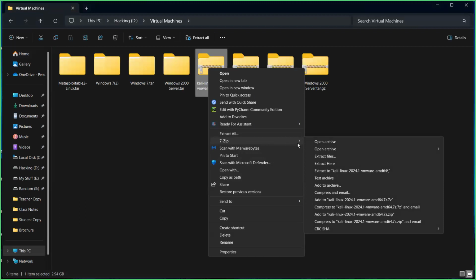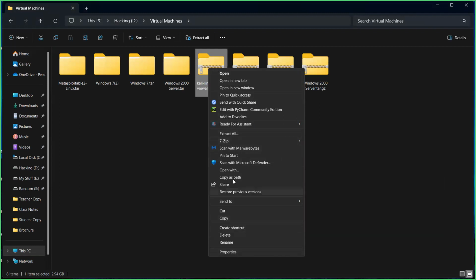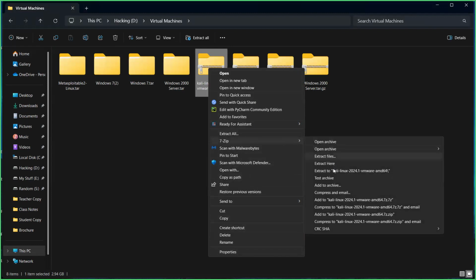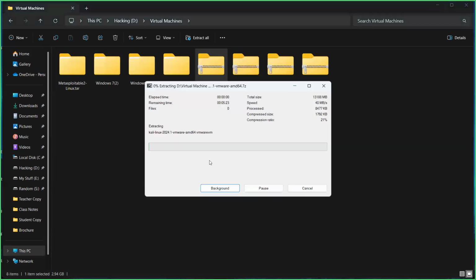7-Zip, and extract to Kali. So this option creates a new folder called Kali and extracts all the files from the zip file in that location. So when I click on this option here, again, right click, show more options, 7-Zip, extract to Kali. And now it starts extracting file for us. This might take a minute.